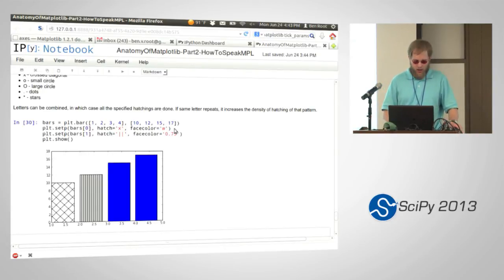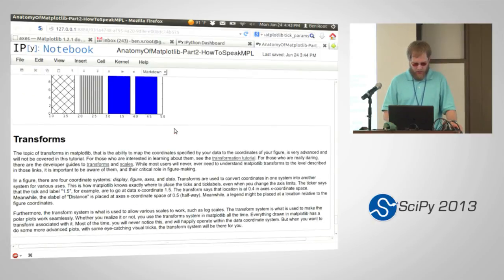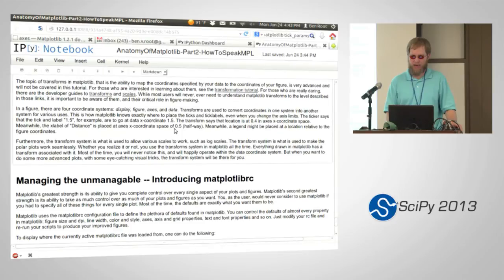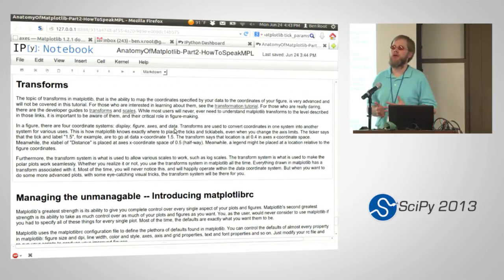So, okay. Transforms. I'm going to quickly talk about transforms because it's part of the vocabulary, but I'm not going to get into too much detail about it.